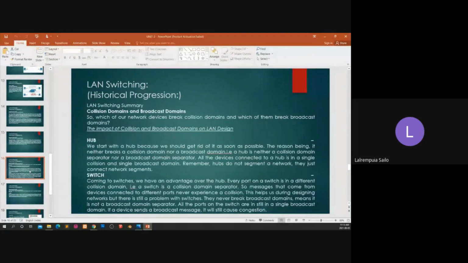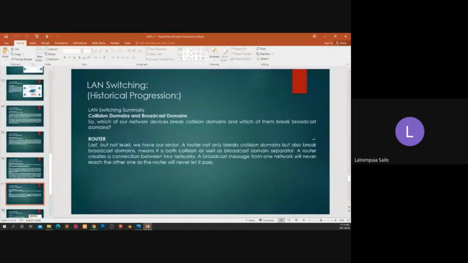Okay, let's see the impact of collision and broadcast domains on LAN design. A hub is a broadcast domain as well as a collision domain. A switch is a broadcast domain, but there is no collision domain. A switch is full duplex.